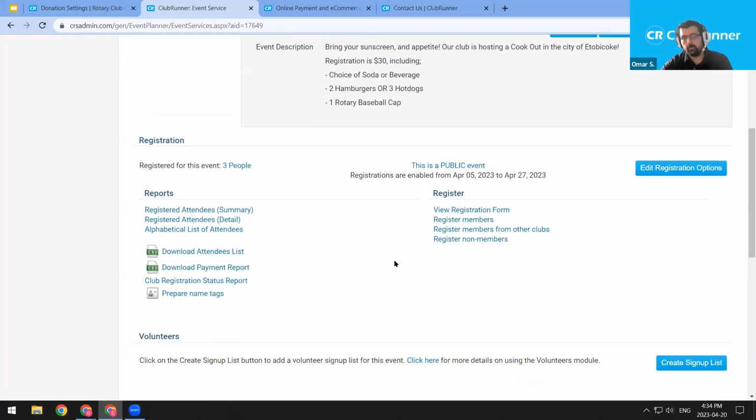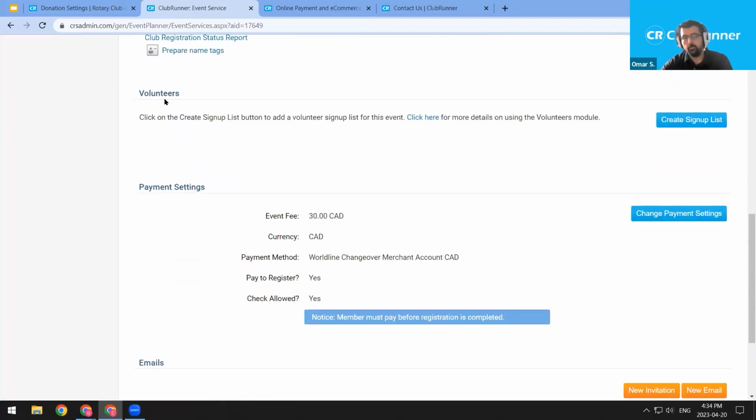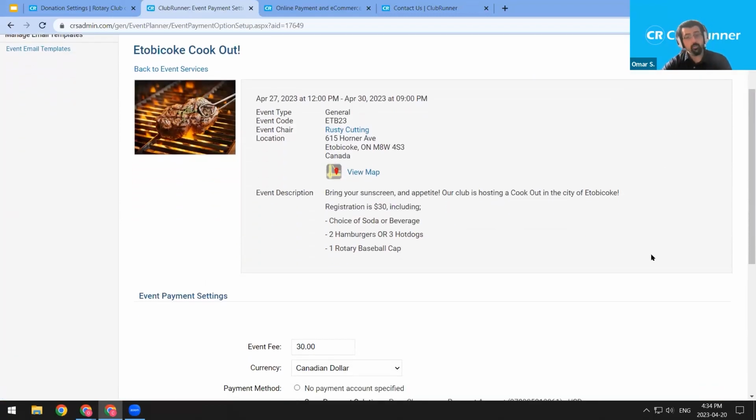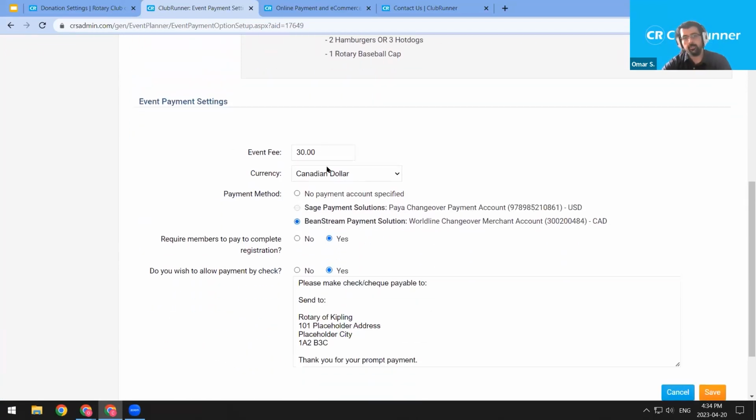You would then set the registration. Further below, just past volunteers, is the payment settings section. I'm going to go ahead and click this blue change payment settings button on the right side of the page. And this will pull up the fees to register to this event planner event. If I scroll down just a bit more, we've set the fees to be $30 and the currency Canadian dollar.